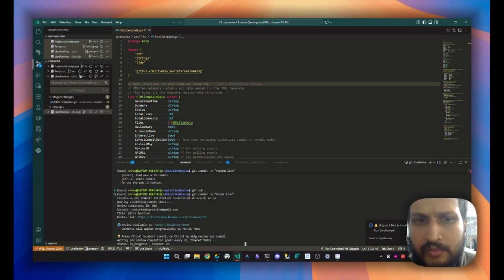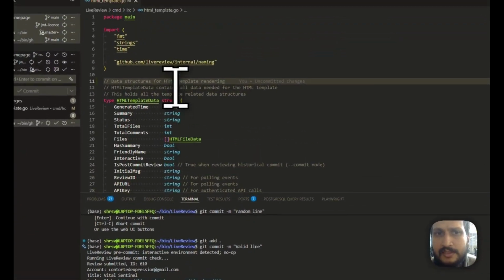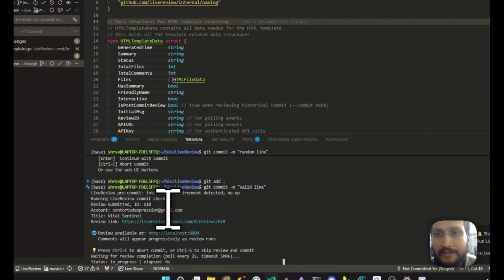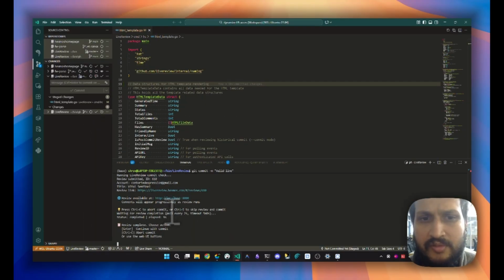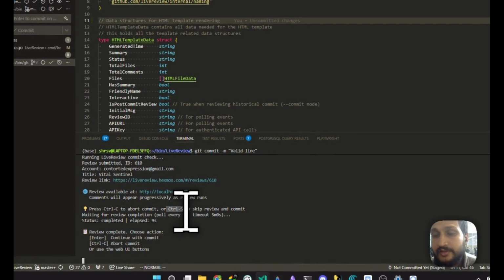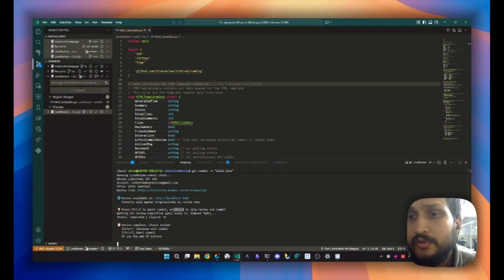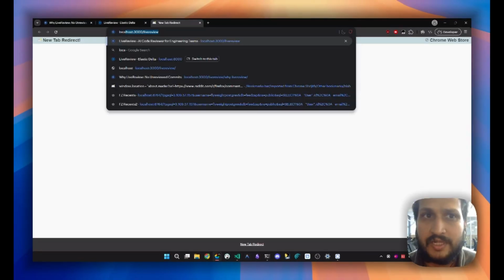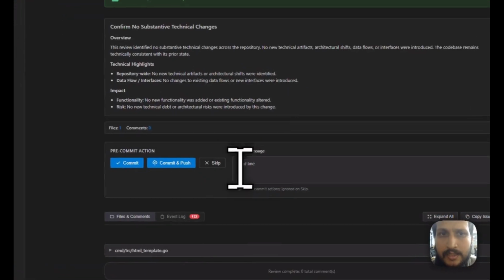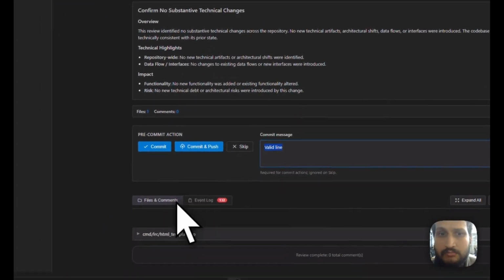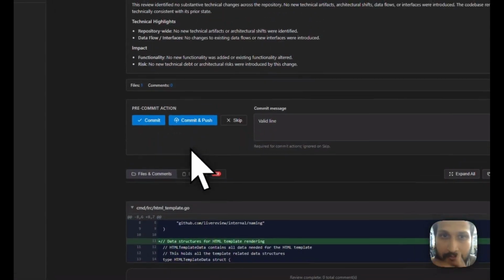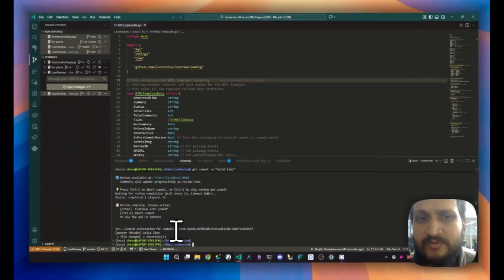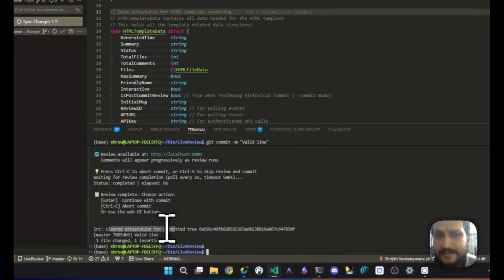Again you have a review going on, but since this doesn't really require review, if I wanted to, I could have skipped with Control S. There is no need to review if you don't want to; this is not an enforced block. I'll check the report again, and this is a valid line. Since there are no comments, I can just commit and push this. No issues. So this was committed, and you can see an attestation was done.